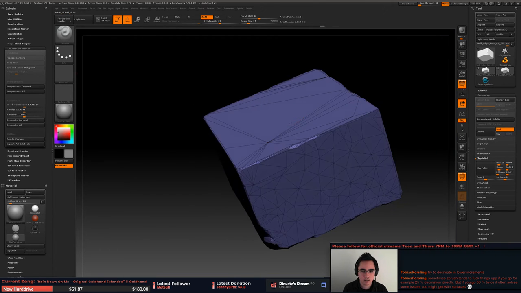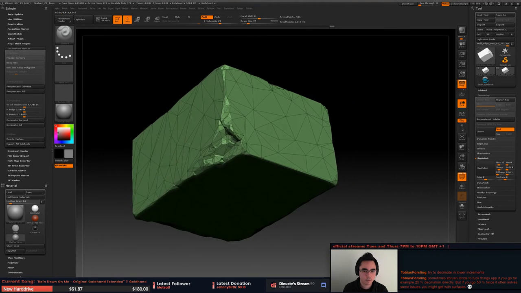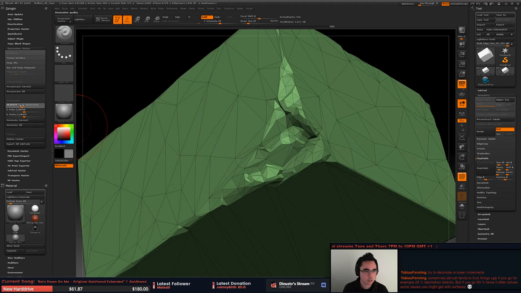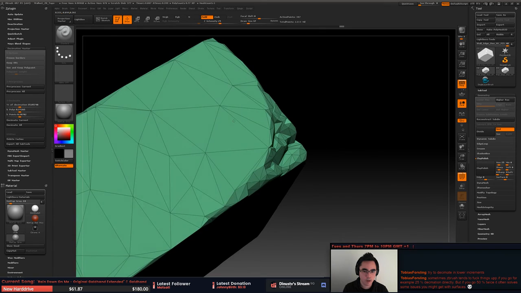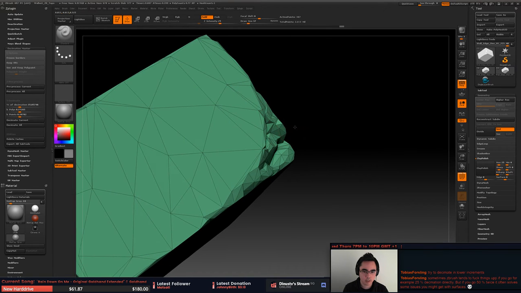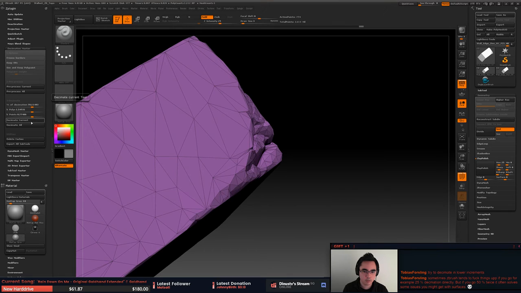Process it again. Let's do half of what it was before. So it looks like we're getting close. This looks like any lower and we might start losing. Because now, if you see on the silhouette here, we're starting to get stepping. And you shouldn't care about the stepping as much if you can help it.